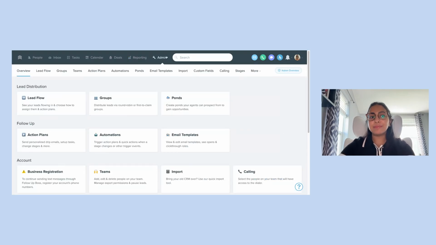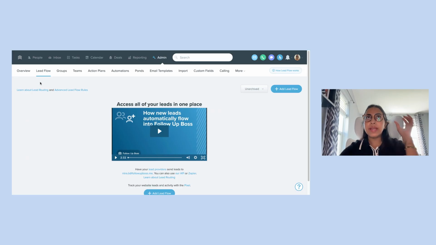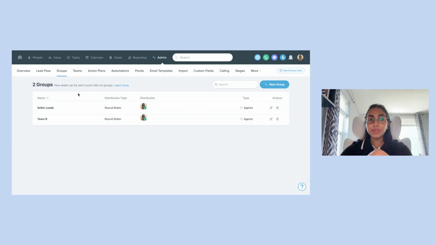And then we have the admin tab. In the admin tab, you'll find the lead flow. The lead flow is where we connect, let's say I have a lead that is coming from Agent Fire, my website, and then connecting it to an action plan. And then you have groups here, so you can divide your team into groups.